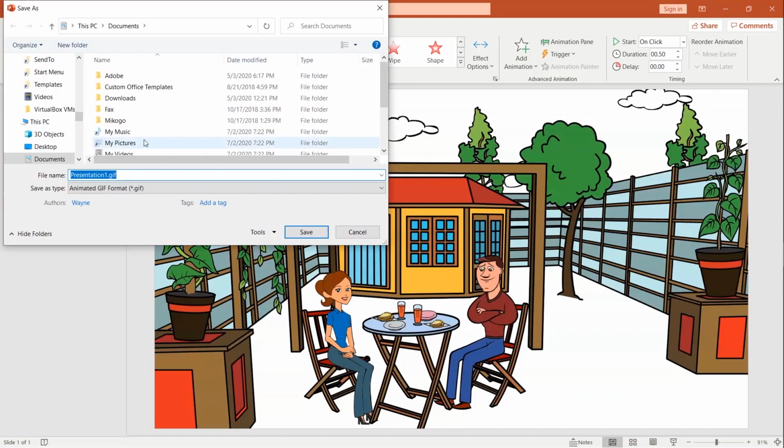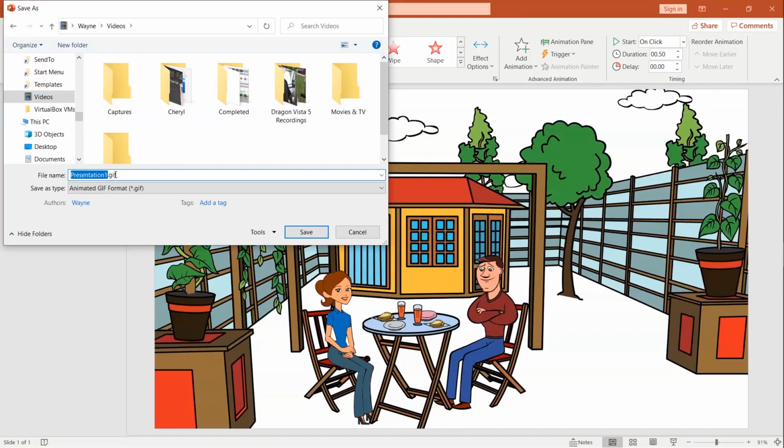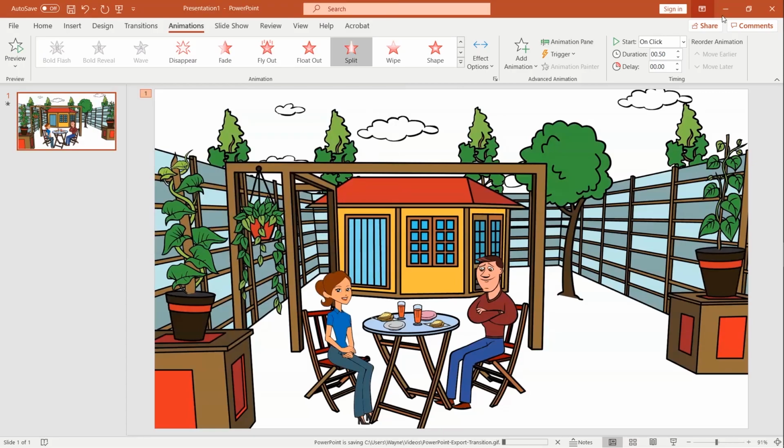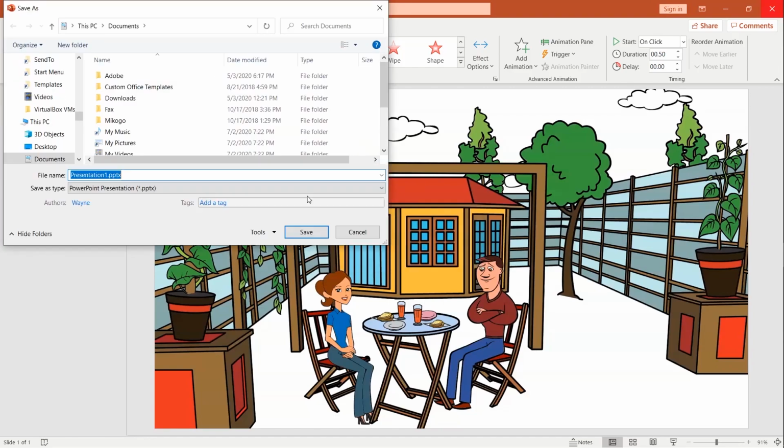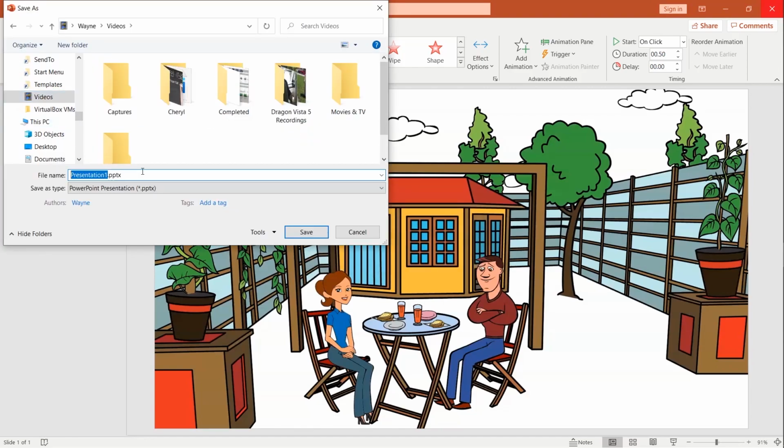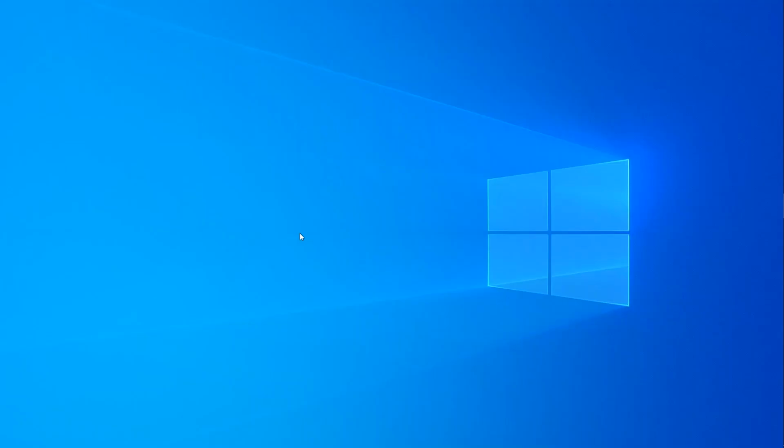It is important to remember where I save the GIF animation so I can import it back into Doodly later. I also want to save the PowerPoint slide in case I want to come back to it later and work with it or change the animation effect.